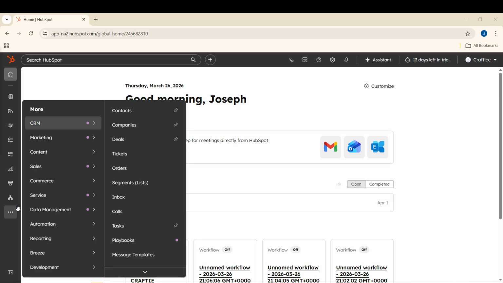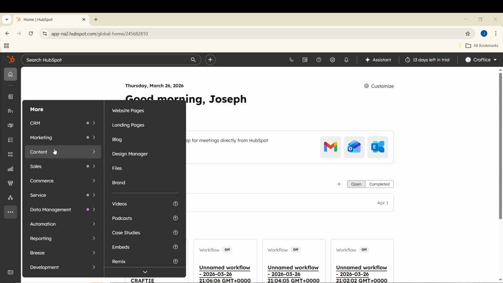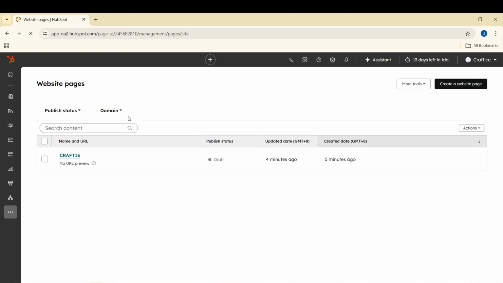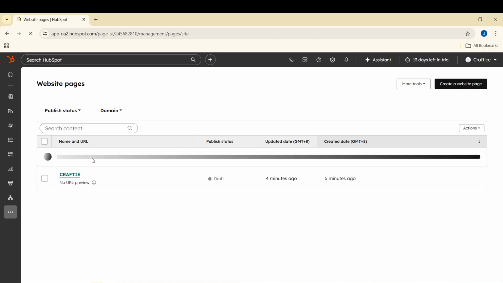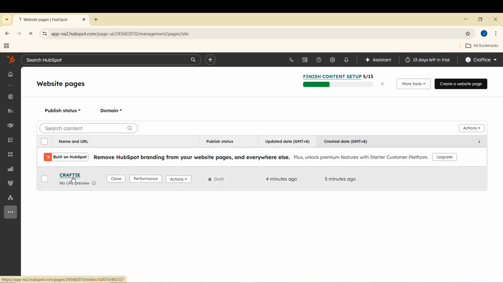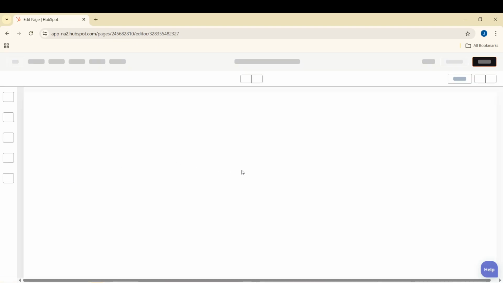To get started, go to your HubSpot account and open the main navigation. Find Content, then click Website Pages. This takes you to the list of pages in your portal, where you can choose the page you want to edit. Next, click your page name to open it in the page editor. Give the editor a moment to load fully so the left sidebar and the editing canvas are both visible. Working from the editor view ensures you can drag and drop modules accurately.